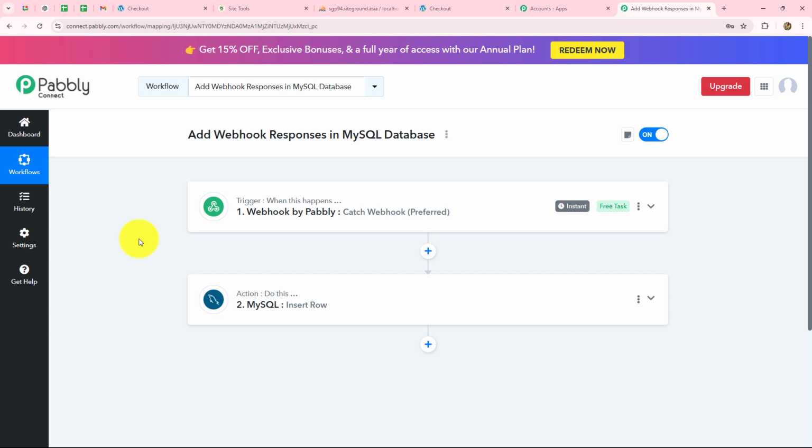So let's summarize what we have done over here in this workflow. So actually we have taken very simple steps: trigger and action. In trigger we have taken Webhook by Pabbly, and in action we have taken MySQL. So Webhook by Pabbly is basically used in order to capture the response of an application which is not natively connected with Pabbly Connect. As soon as a specific event occurs in that same application, the response will be captured, and that same response will be automatically transferred to other application.